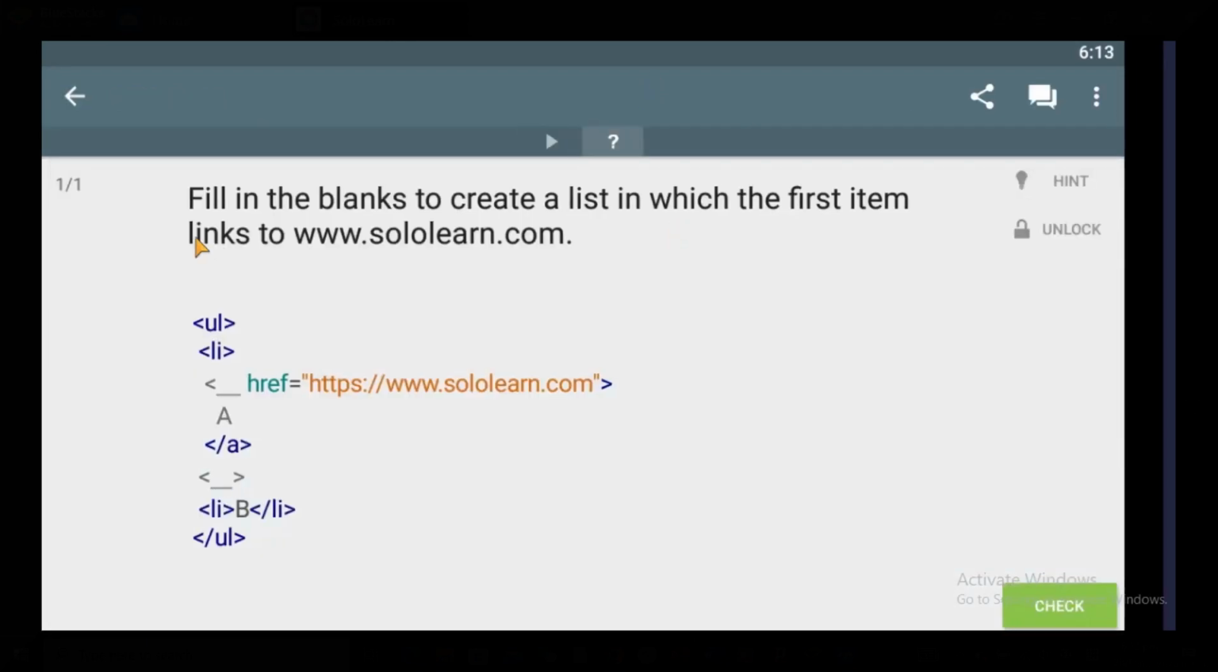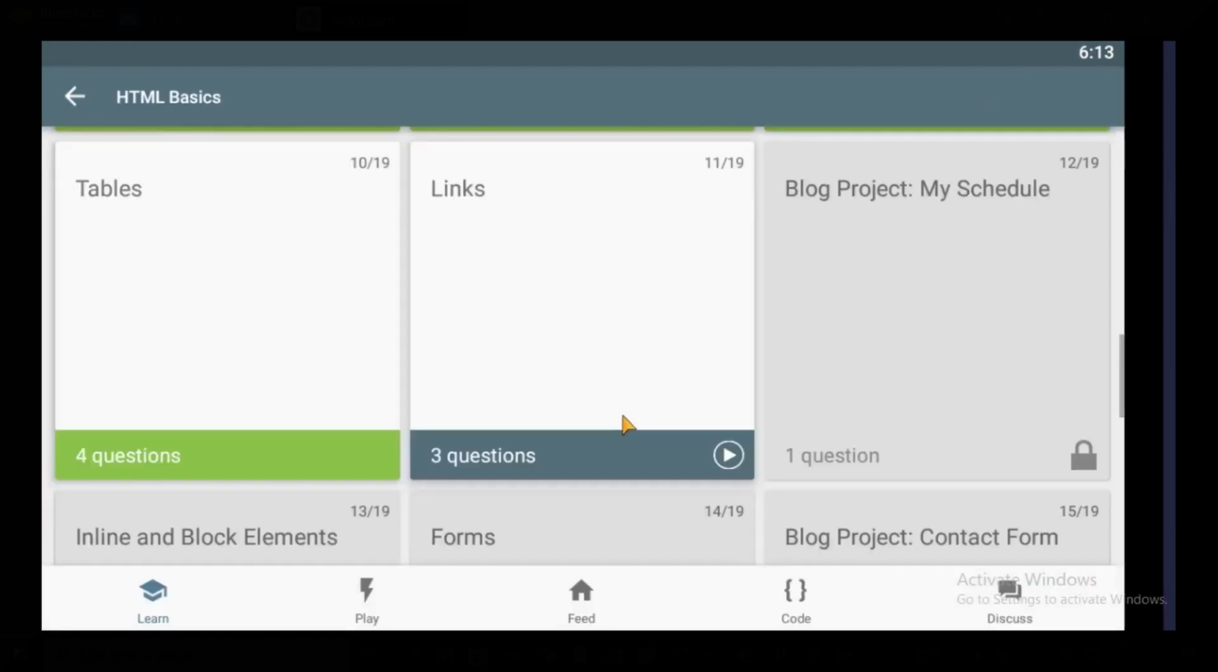Try it out. Fill in the blanks to create a list in which the first item links to Sololearn here. Of course, when we are creating links, we use the A tag, just like that. So that's what we have to do. And here we close, and there we should put /li, because we have an opening li here, we don't have any closing. So this should be the closing one, and then the next one. And then we are nesting a link in here. So check this out. That's it.